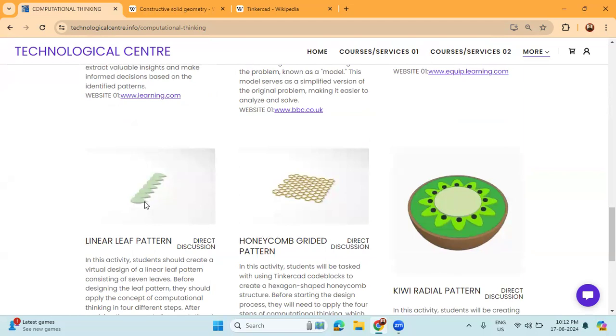Let's take this example, the linear leaf pattern. First, they have to prepare the leaf base. There is a leaf base, then a central portion, the midrib, and there are leaf veins. The first step is to design the leaf base, then design the midrib, then connect the midrib and leaf base. Then prepare the leaf veins and arrange them in a systematic way. Then group all three designs together and you will get one leaf.